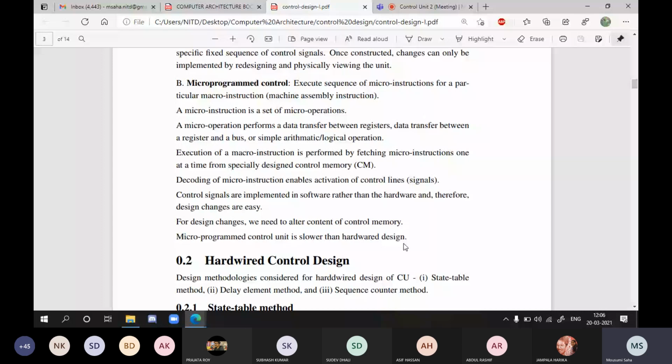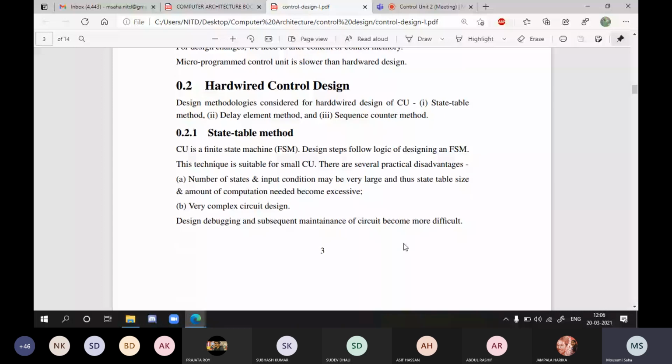Now today I will explain the hardware control unit and how to design it. First one is the state table method. For the state table method, I can give one example. Last semester in your digital electronics class, you designed many circuits with the help of the state table. And obviously you have seen that the design is very complex, and the circuit is very big. So for that reason, we never use the state table.